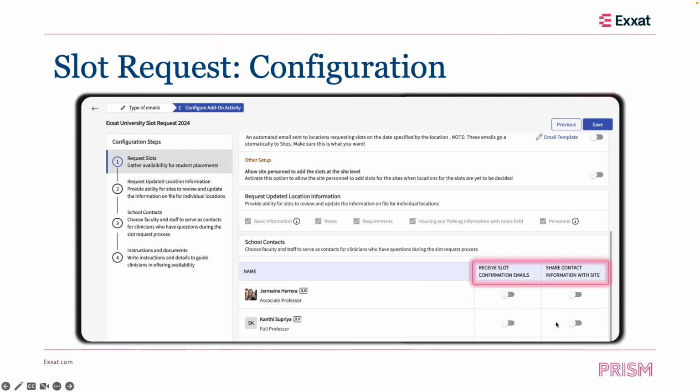The other feature available here is sharing your contact information with the site. So we're going to take a look at what the slot request looks like for the site, but if you want to make sure that your information is on display, so that should they run into any issues, if they need to ask any questions or follow up with you, they easily have your contact information available.